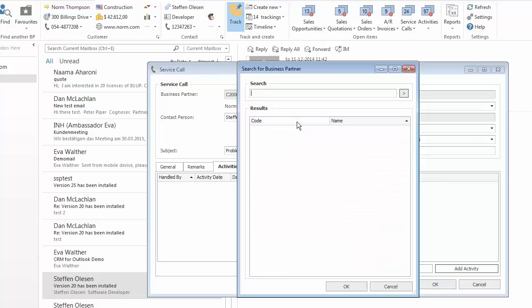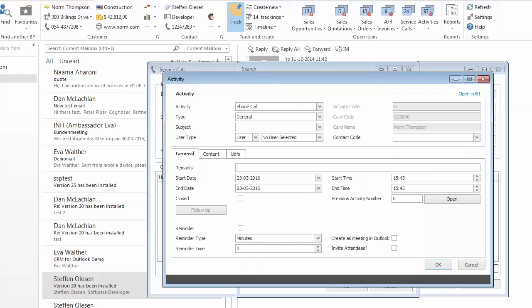And I can fill in, let's say, service or technician, you will excuse my English, technician call, whatever. I hope that's how you write technician. I have a feeling that it's not. But let's say that technician needs to call him, and he needs to call him within that time frame. I can link it to any previous activity that he has open. I can set a reminder if I want.